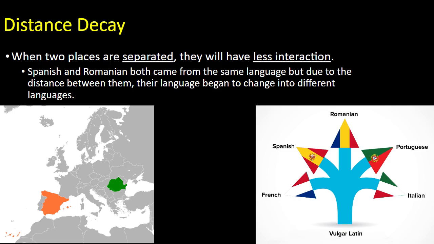There's lots of examples of distance decay. The one I like to tell is the story of the Spanish and the Romanian languages. They both sound very similar. They're both part of what's called the Romance languages, because at one point, most of Southern Europe was part of something called the Roman Empire, and they spoke Latin.